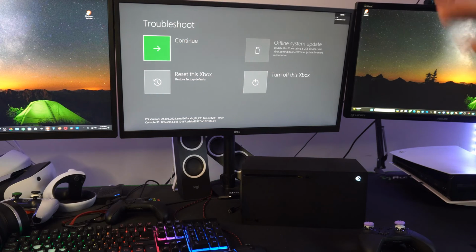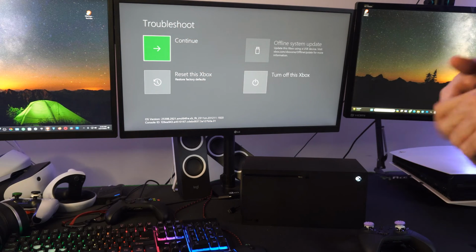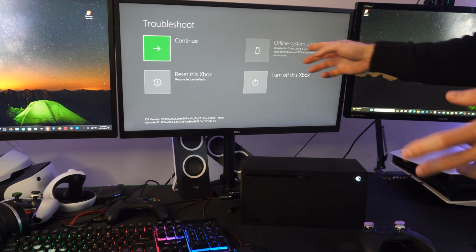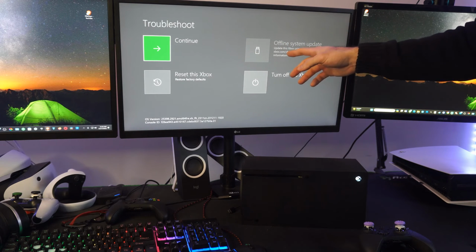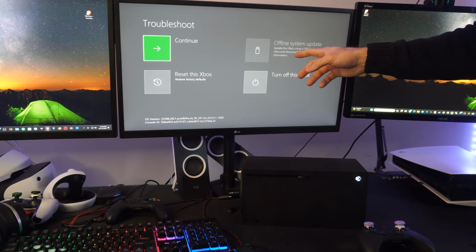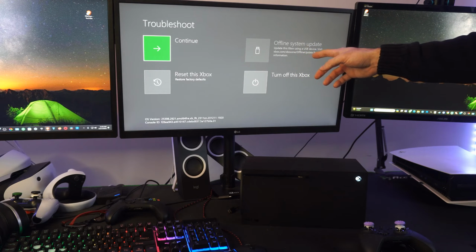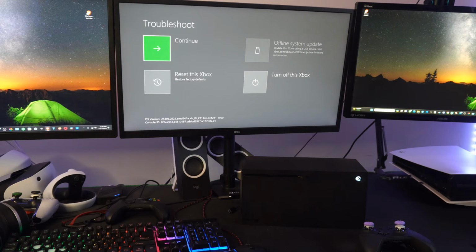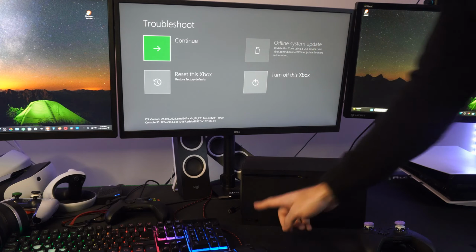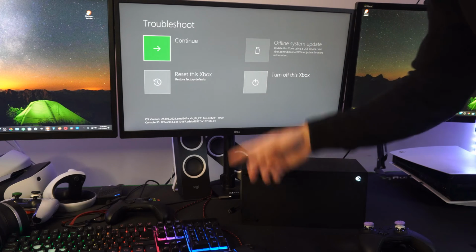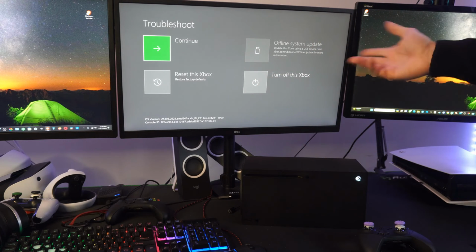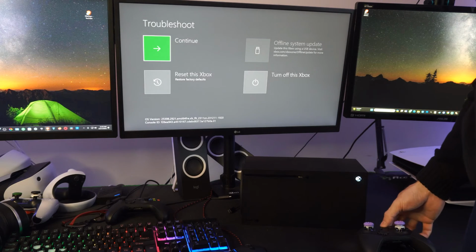And here is the safe mode or the troubleshooting menu, where we have options like we can do an offline system update right here. We can go to xbox.com/xbox1/offlineupdate, and we can load the update onto a USB device, plug it in right here, and we can update our Xbox Series X if we are having catastrophic issues with it.